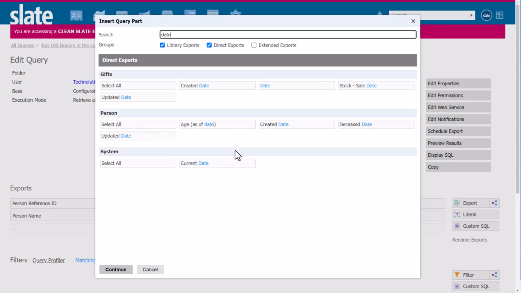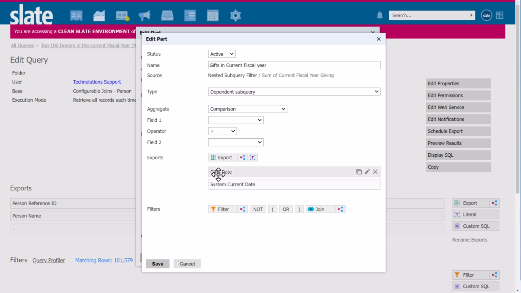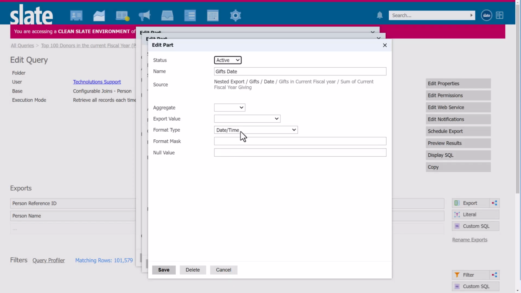We're going to add the gift date and the current system date. We're going to format these dates to return just a year value, and that year value is going to be determined by our fiscal year setting.